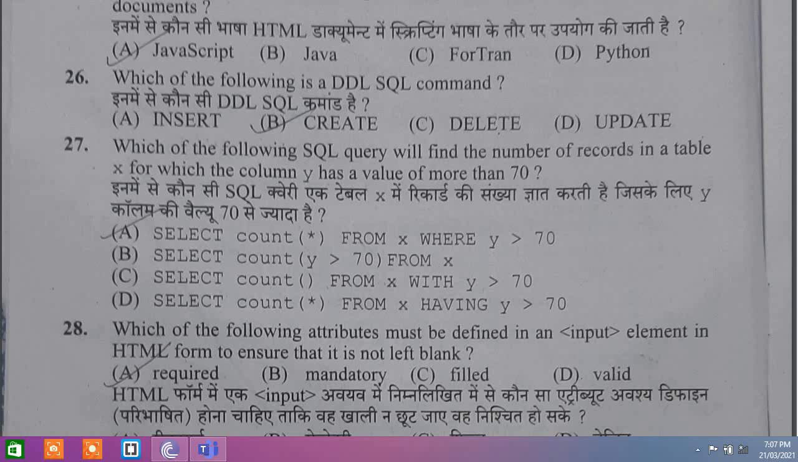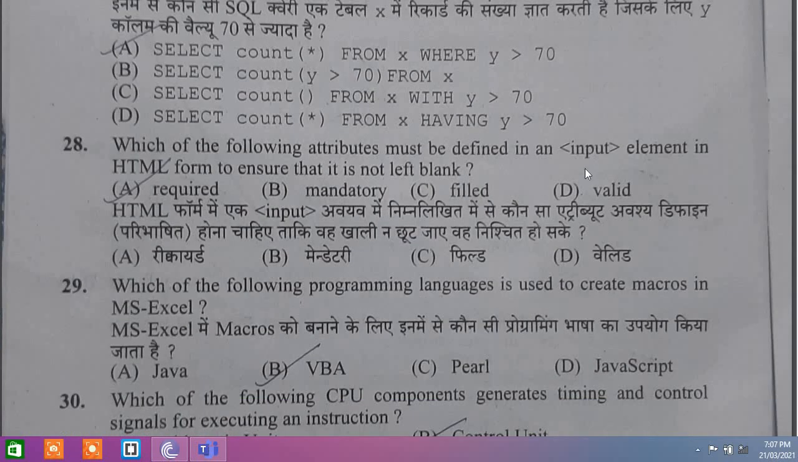Question 28, which of the following attributes must be defined in an input element in an HTML form to ensure that it is not left blank? So while we create a form in HTML, we use an input tag, and in that if we want to ensure that no field is left blank, for that we use required as an attribute. So answer is A. 29, which of the following programming languages is used to create macros in MS Excel? For creating macros in MS Excel, we use the VBA programming language. So the answer is B.